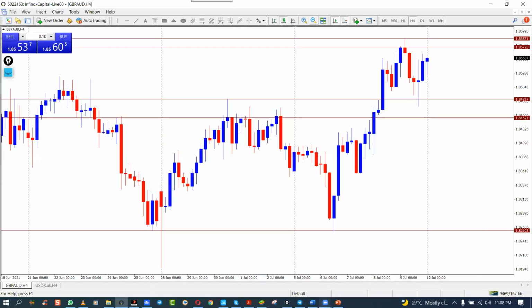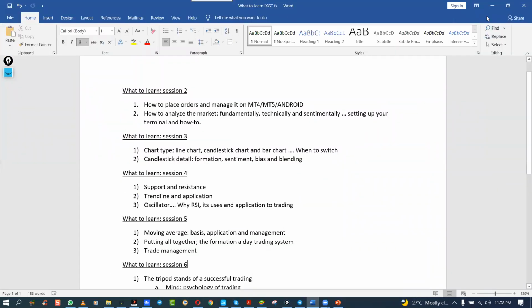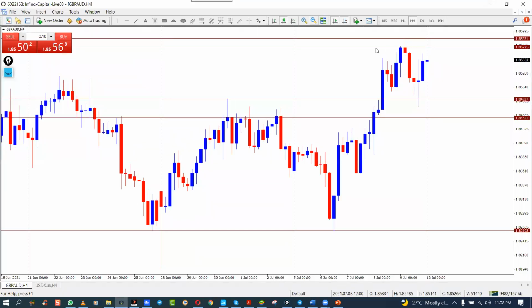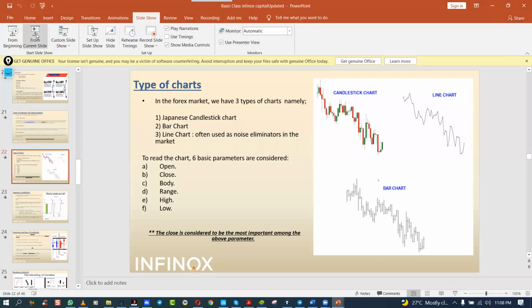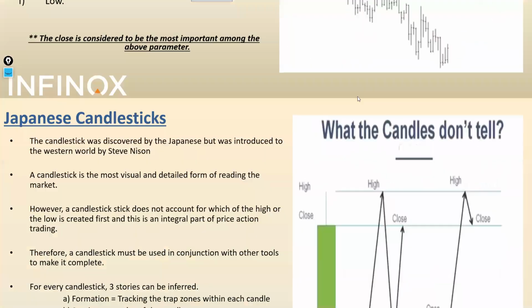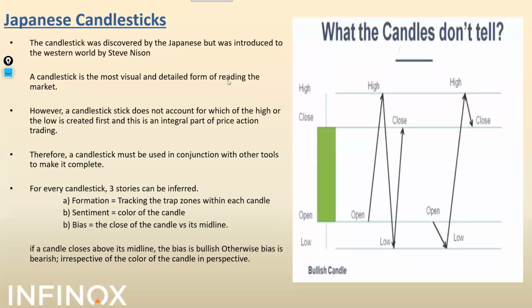Now, based on our outline, we were supposed to have a look at how to analyze and how to set up our chart, and then we're already into the switch and then the candlestick detail, formation and sentiment. So let's take a look into the candlestick on its own. When you're looking at the candlestick, it speaks a language that every trader must understand. So I'm not going to talk to you about the origin of the candlestick. If you want to read about that, use Google. But I'm going to tell you what you need to know, the formation of a candlestick.